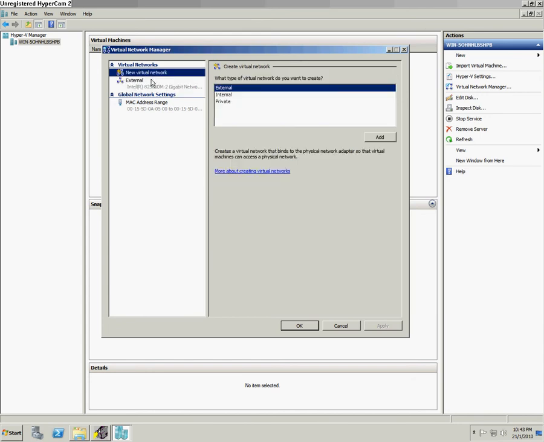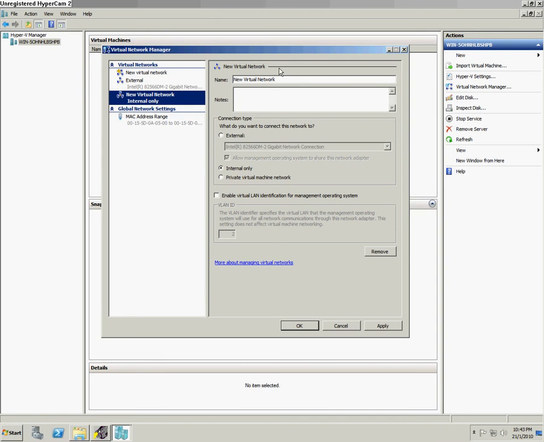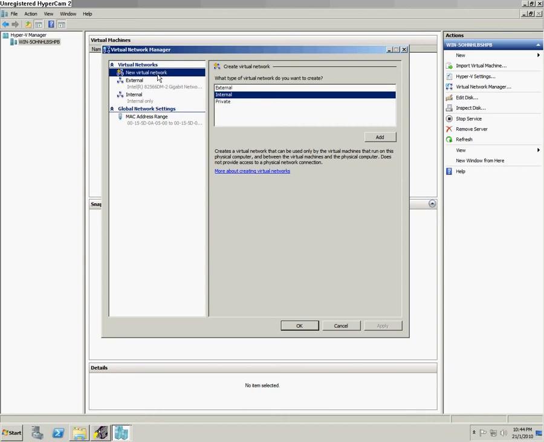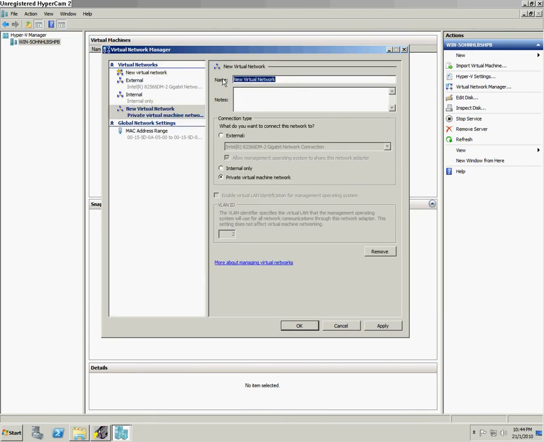Let's continue to create the internal virtual network. Click on internal, click add, key in the name internal, for connection type select internal only, click apply. Lastly, we create private: click add, give it the name private, and for connection type select private virtual machine network, click OK.